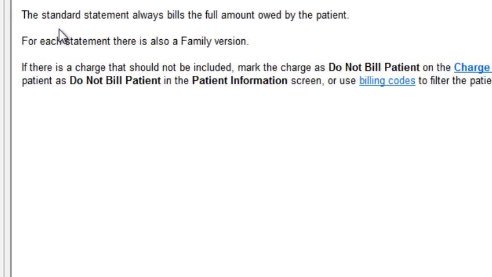And so perhaps in your practice, you're billing the insurance as a favor for the patient. The insurance will pay the patient directly. In that case, you would want to use the standard statement. And then perhaps your patient could collect the insurance amount directly themselves.